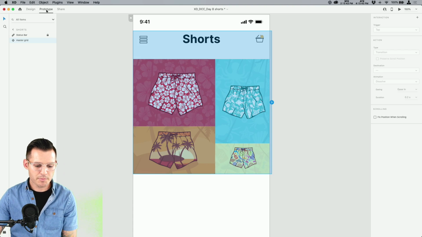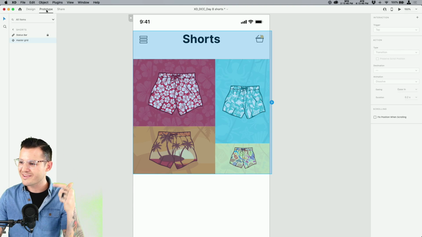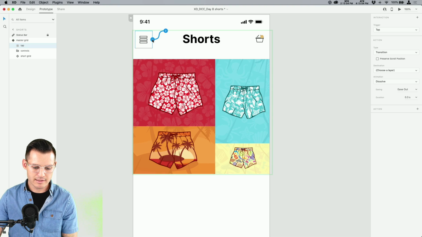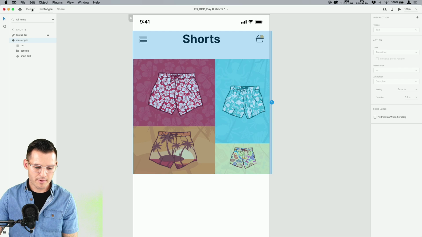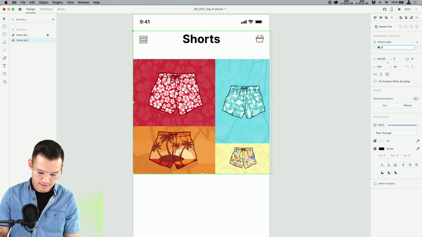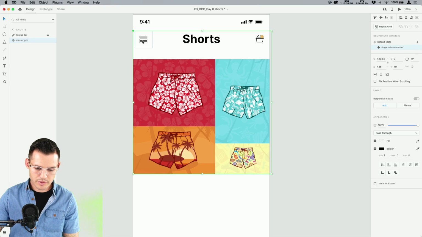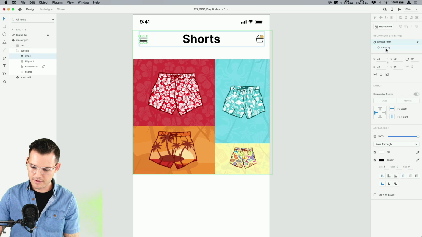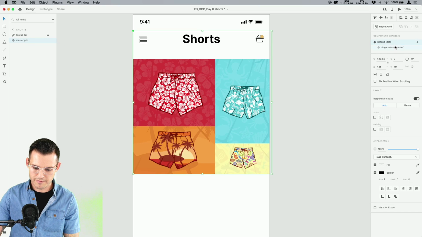Now, let's head over to prototype and we're about to use component states again to flip back and forth in between the two. All right, everybody with me right now? Cool, before we do this, I have my master grid selected. I need to create a new state. And this is gonna be single column master, just like that. We're gonna come in single column master and we're gonna take the other components that we have here and switch them. So this is gonna go to masonry and this one's gonna go to single column. Now we have the switch back and forth between single column and masonry.